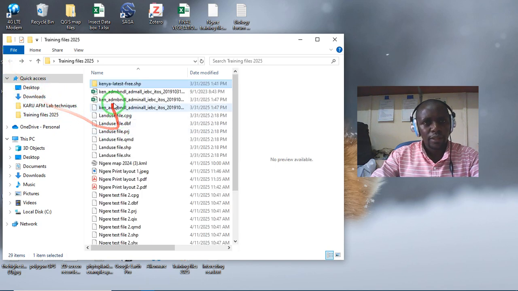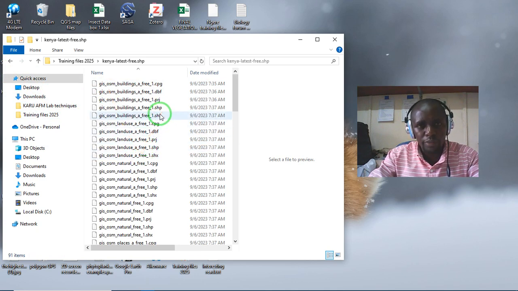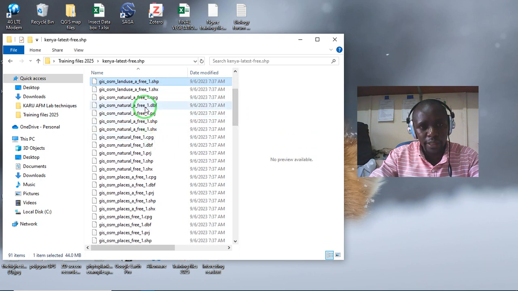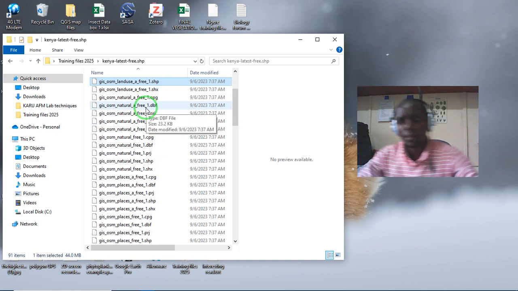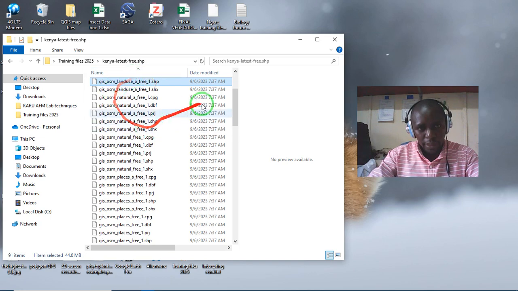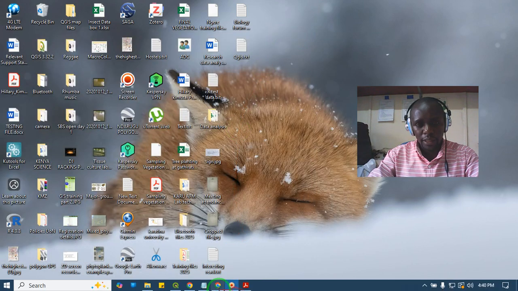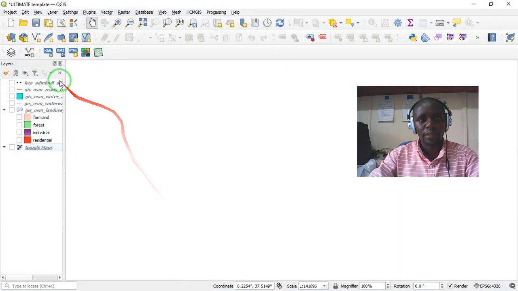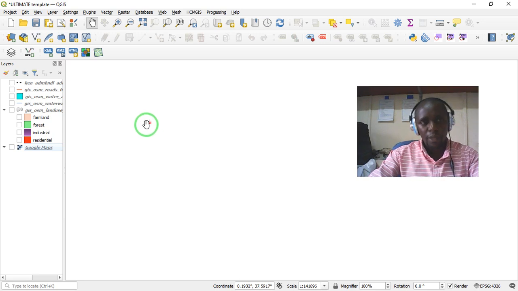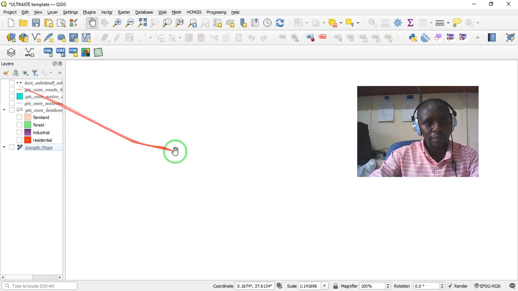Yeah, so once you have done that, you just go and look for the shape files, SHP. All the SHP, because it will give you all the types of files, but your focus is on SHP, or the shape files. Those ones you just drag and drop here. Once you drop them, they'll load, then you'll have something like this.